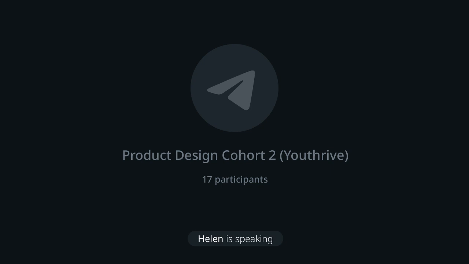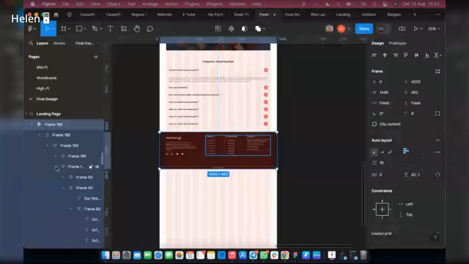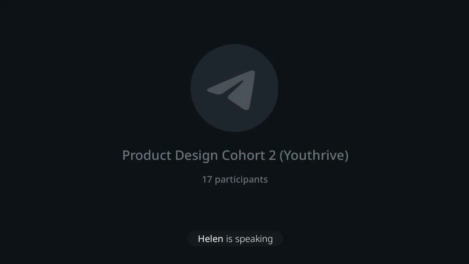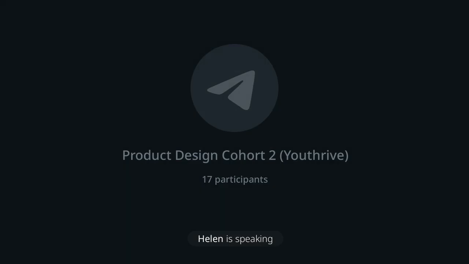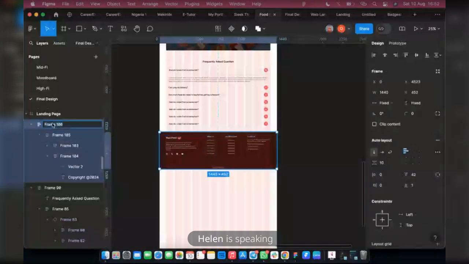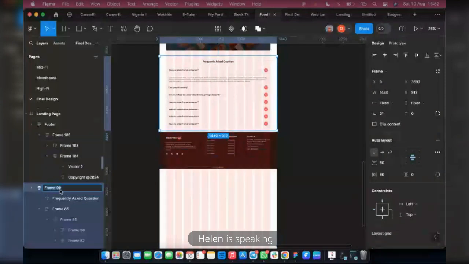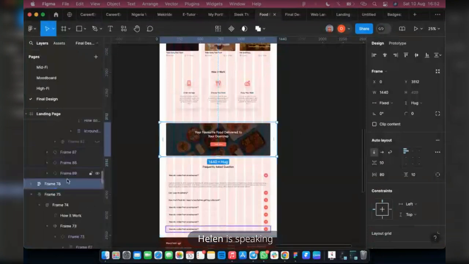So I'm going to reduce this line. It's too thick. I'm just going to click on it and look for it. I'm going to close this and hold this, now vector 2. I'm just going to come here and use 0.5 here. This is what I'm going to rename to footer. I'm going to rename this to FAQ, and this to banner.